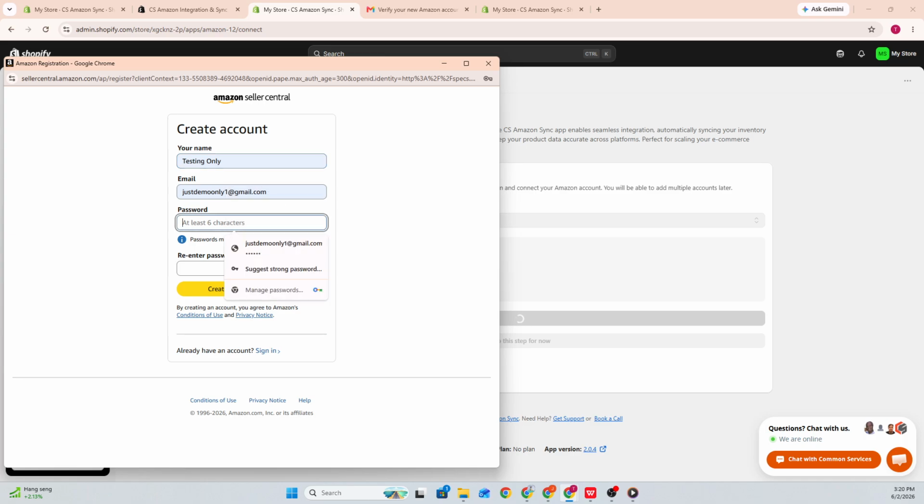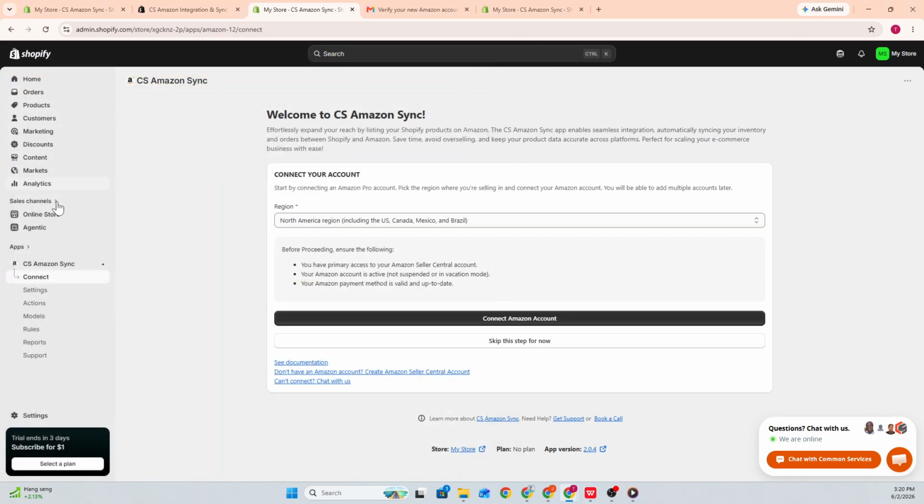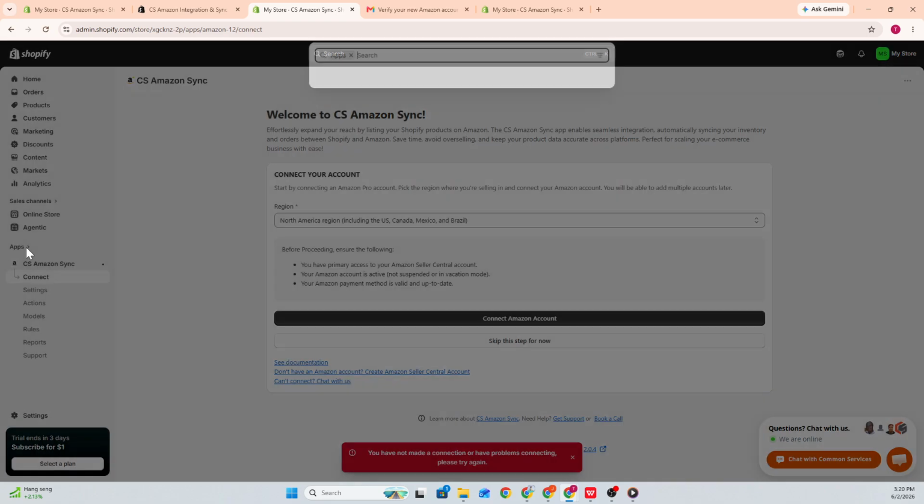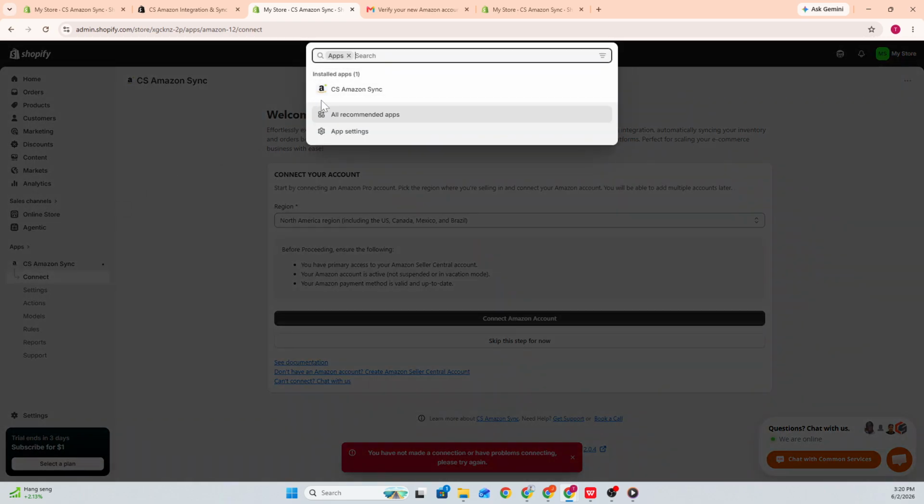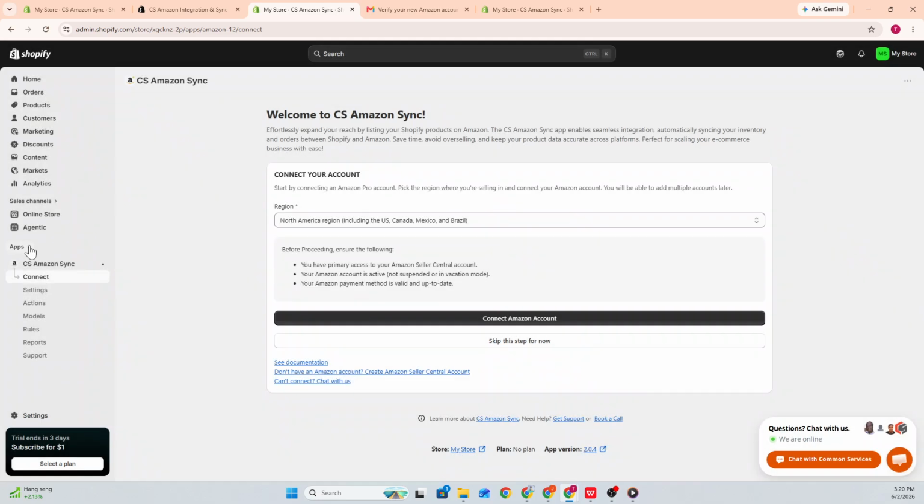To quickly review the process, start from your Shopify admin panel, click Apps, open the Shopify App Store, search for CS Amazon Sync, install the app, return to your dashboard, open the installed app, click Connect, and complete the setup prompts to link your Amazon account. After the setup is complete, your Amazon account will be connected to your Shopify store through the app.